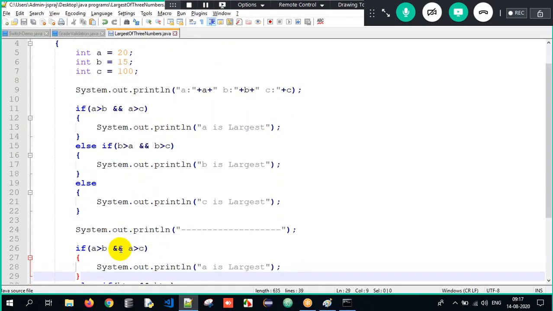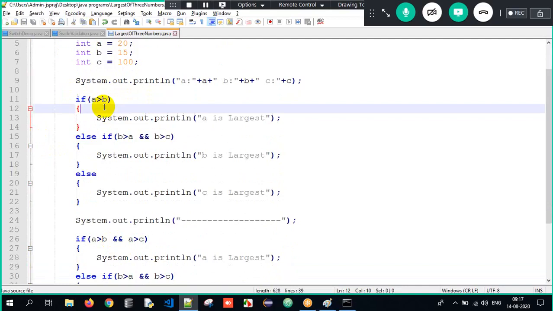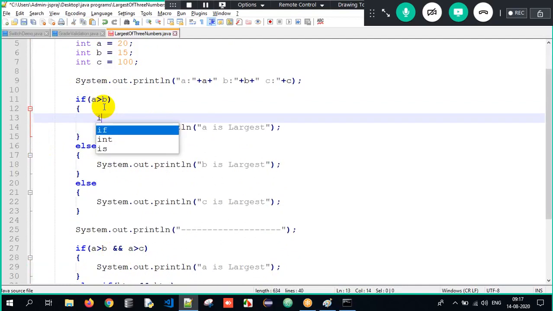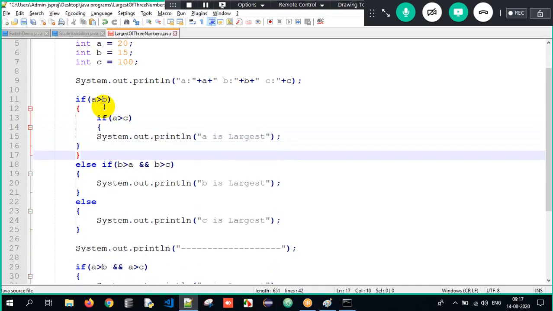So now here, this is the data. First, the competition is between whom? The competition is between A and B. If A is largest and B is smallest, then B is eliminated. The competition is between A and C now. So therefore, I check if A is greater than C, and I have to write the output accordingly.